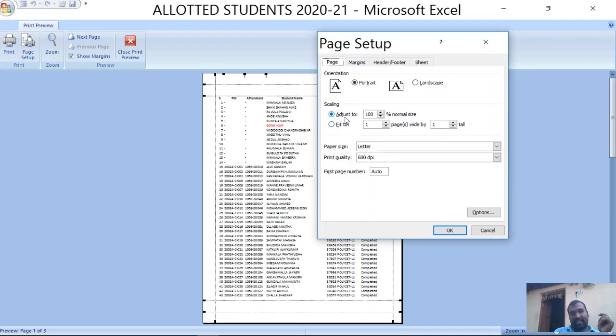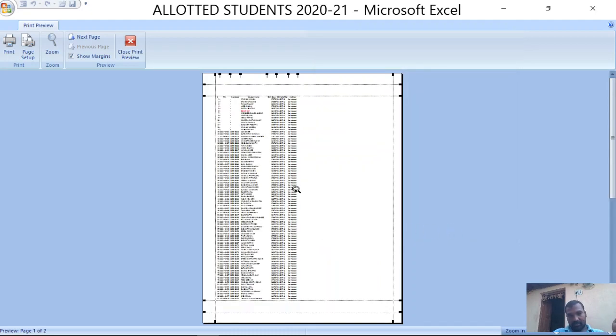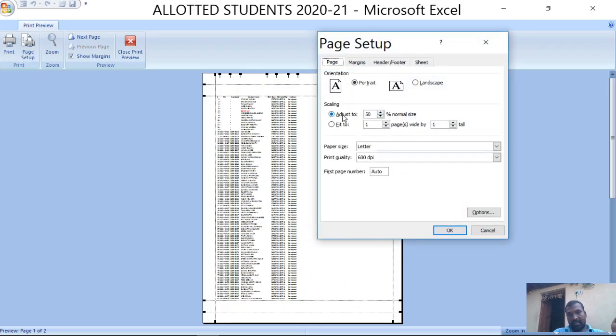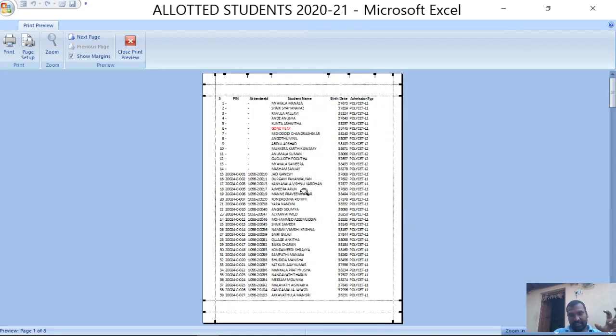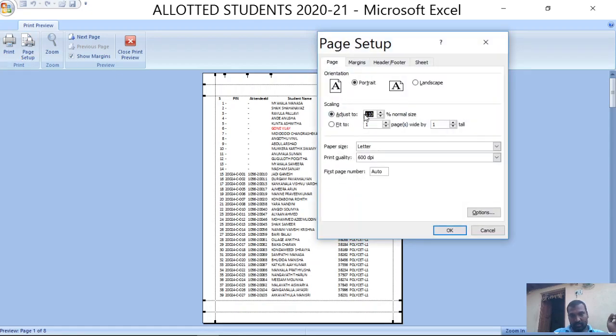Here the scaling is there with the option adjust to. Here 100% is the normal view. If I choose 50%, what happens? This 50% area will be covered and the remaining 50% area is going to be empty. If I choose 110%, the size of the text that is going to be printed is increased. Then fit to one page wide by one tall.